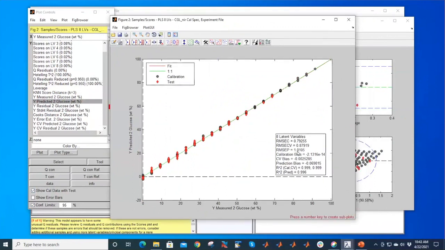Okay, great. So now we have all of our values. We see that root mean square error of prediction is a bit higher than our root mean square error of calibration and cross validation, which is to be expected. Okay, so I'm going to close that.